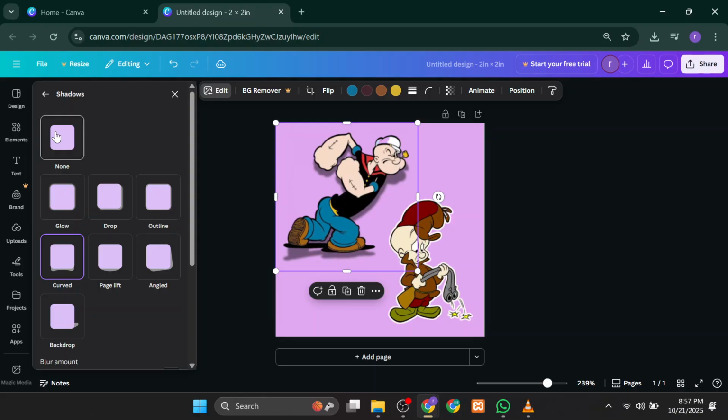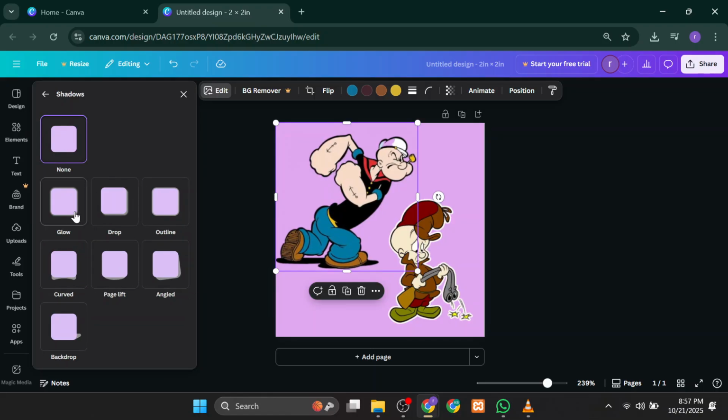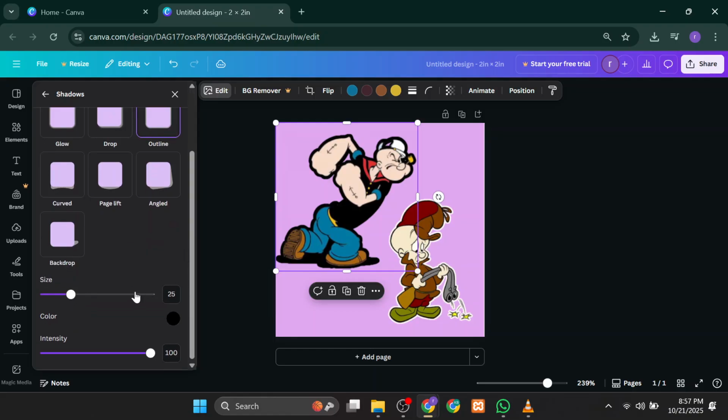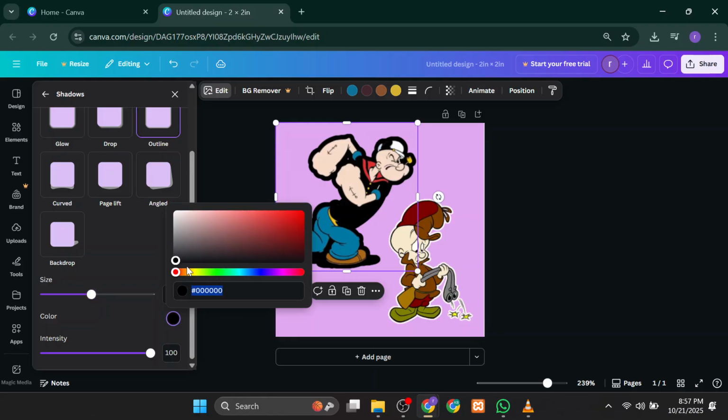Click on shadows and a panel will appear with multiple shadow styles to choose from. Find and select the outline option. The moment you click it, Canva will automatically apply a border around your image. You'll see a basic outline appear, but you can fully customize its color and thickness to match your style.